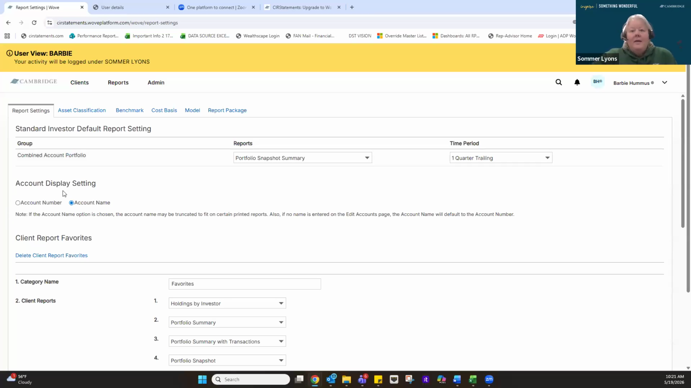Account number display. If you give your client accounts nicknames, you can choose to have those nicknames show up on the reports, and I'll show you how to do that. So right here, I've got account display settings. I went to account name. Nice thing is if you choose to have names and you haven't had a chance to give all the accounts nicknames yet, it will default to the client account number. So it's not just going to be blank.